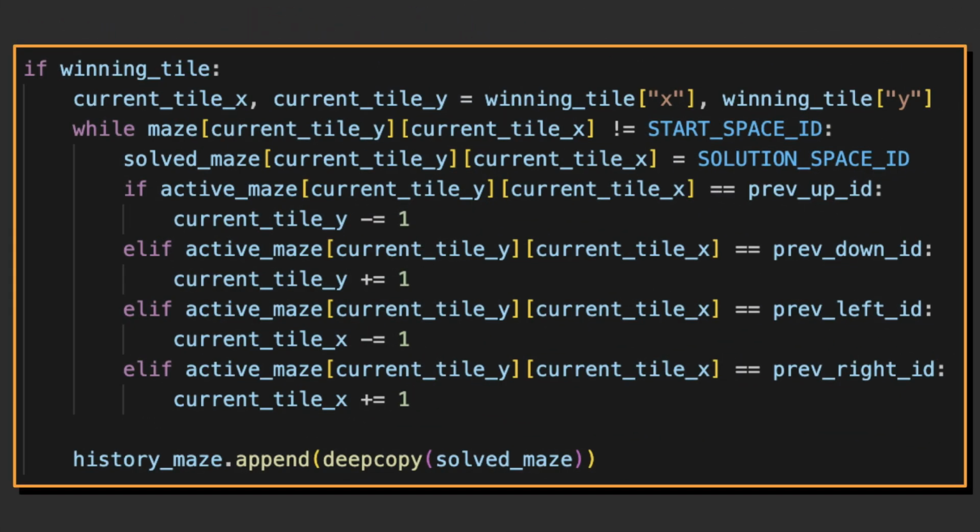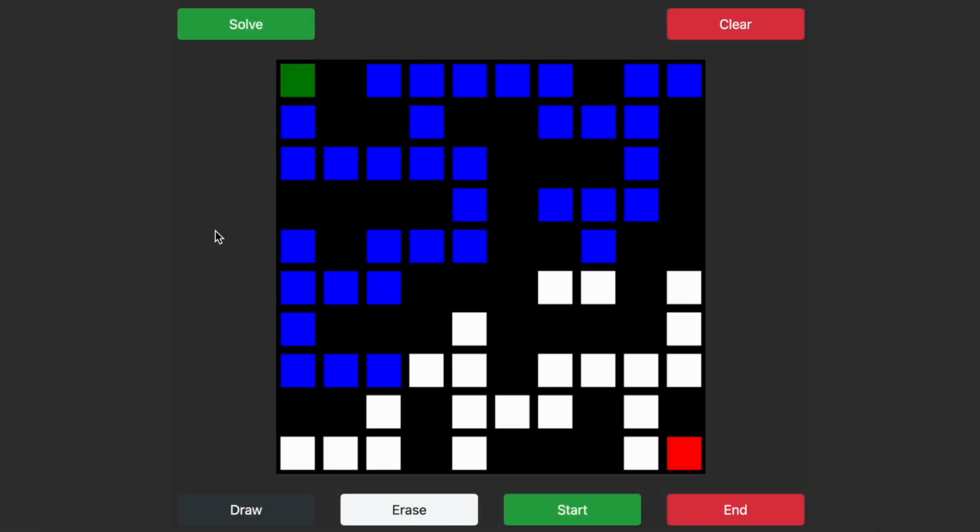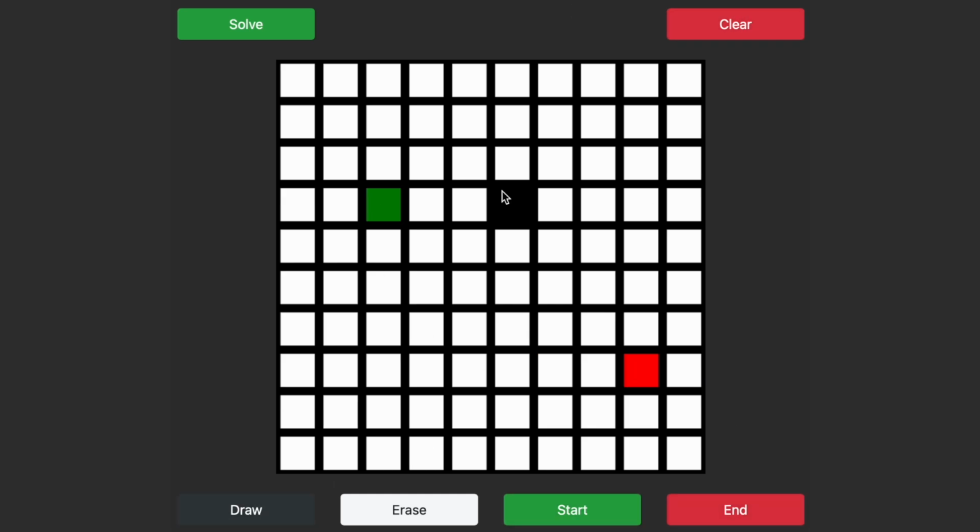If we depleted all the moves in the queue without finding the end tile, we know that there is no solution to this maze. If we find the end tile, then we want to take the tile which got us there and backtrack through the maze to populate a trail leading from the end to the start. And voila, you too now know how to do a breadth first search.